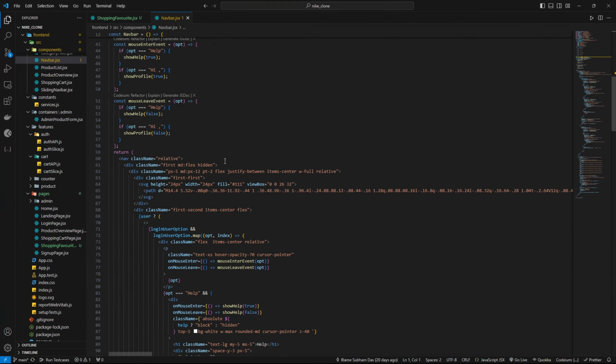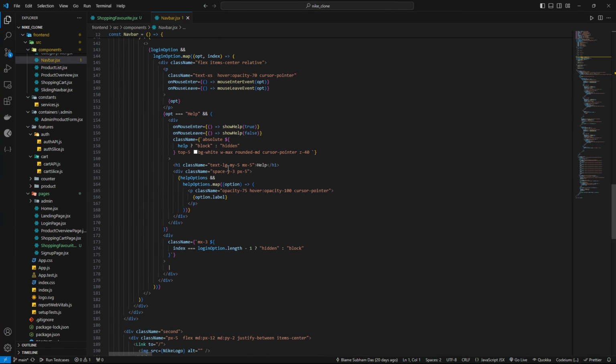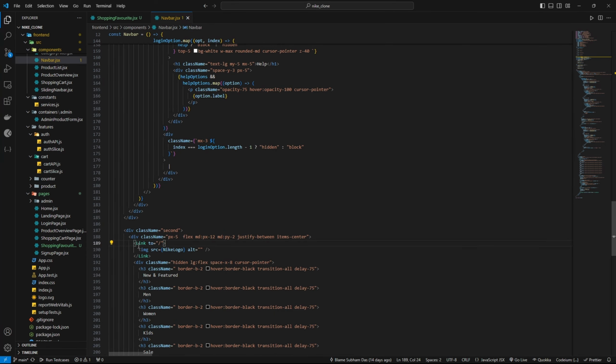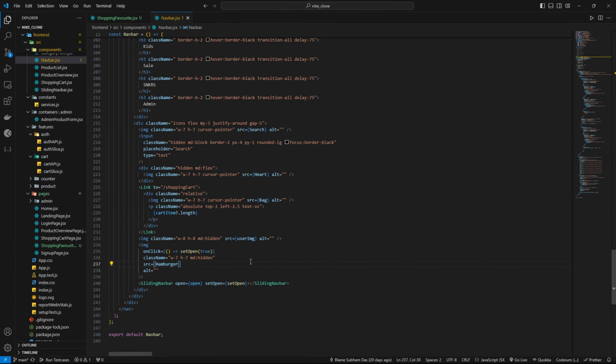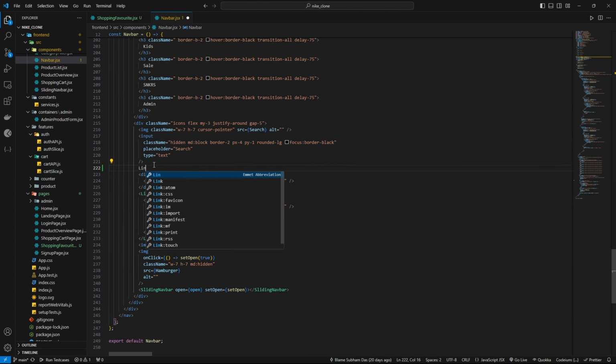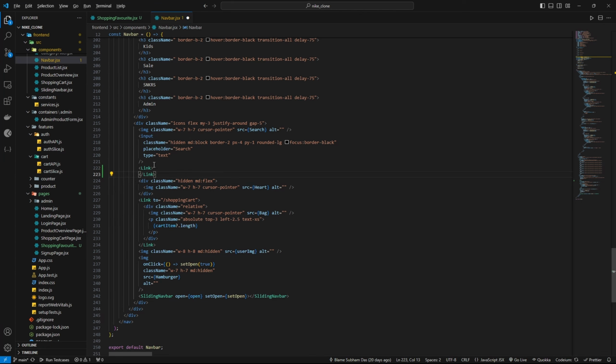So let's go to the navbar, and inside the navbar here we have the link with the NIKE logo, but we don't need this one. Here we have this image for the cart item, and before it we have the image of the heart, which means that here we need to put the link to go to the favorite page. And here in the link we need to give to equal to slash shopping favorite.